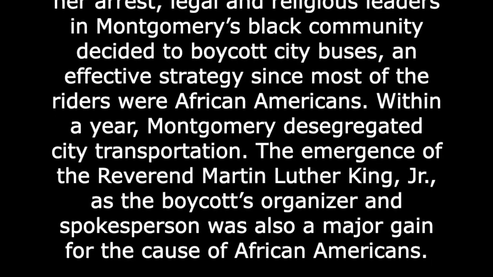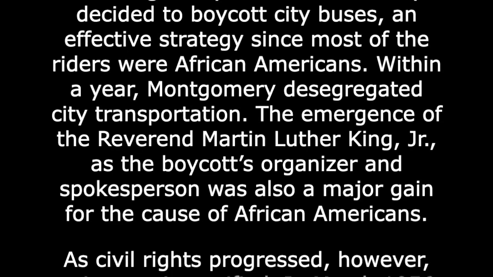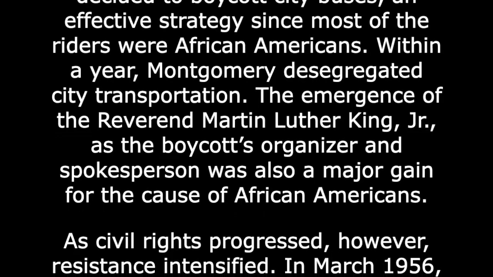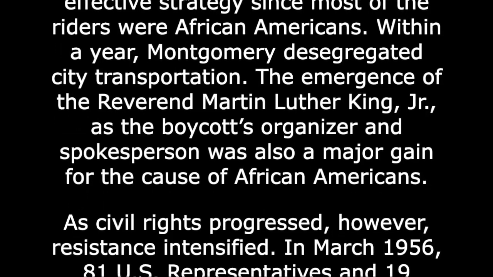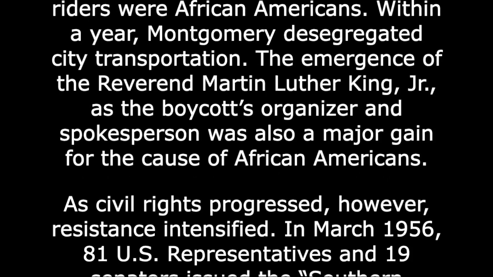In response to her arrest, legal and religious leaders in Montgomery's black community decided to boycott city buses, an effective strategy since most of the riders were African Americans. Within a year, Montgomery desegregated city transportation. The emergence of the Reverend Martin Luther King Jr. as the boycott's organizer and spokesperson was also a major gain for the cause of African Americans.